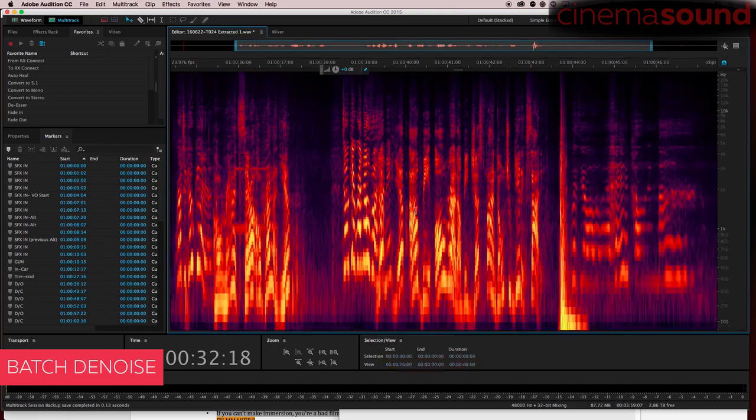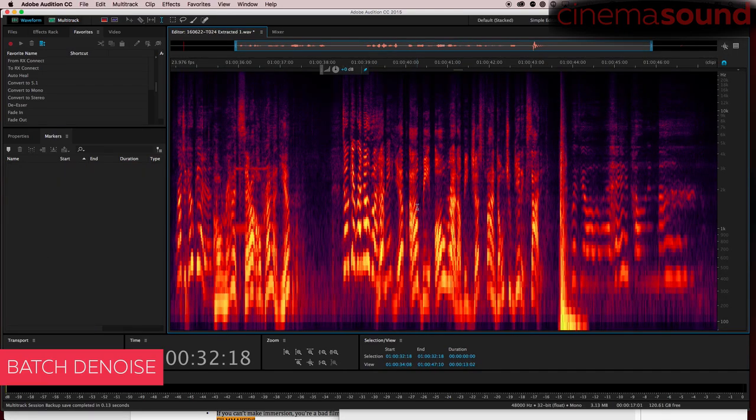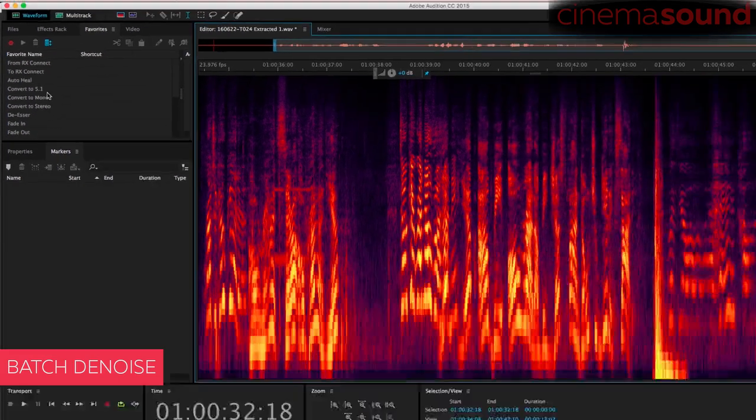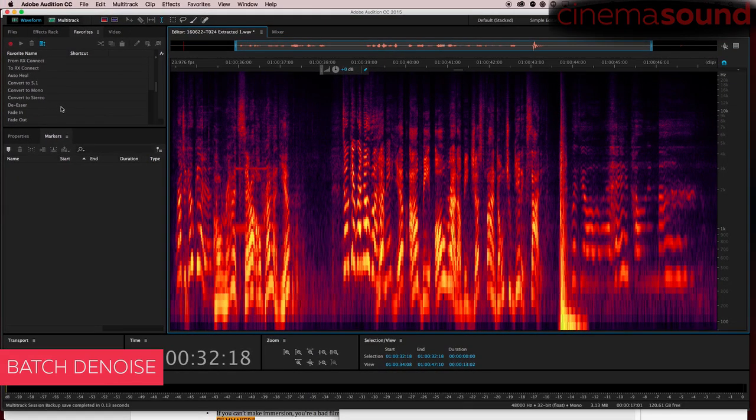So let's just do this. We're going to go into the spectral window by double clicking. And up here, this is in the favorites window, you've got record, play, trash. These are all the macros or the shortcuts or whatever you want to call them. This is how I go to and from RX. I've made that as a series of button clicks. It's a really powerful way to get around in Adobe Audition. Makes things super, super fast.